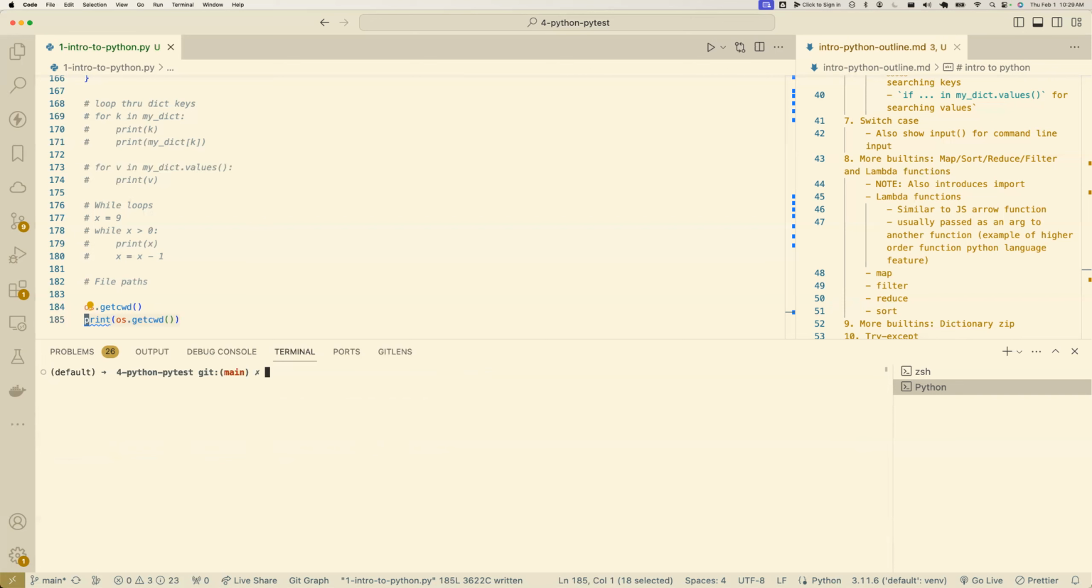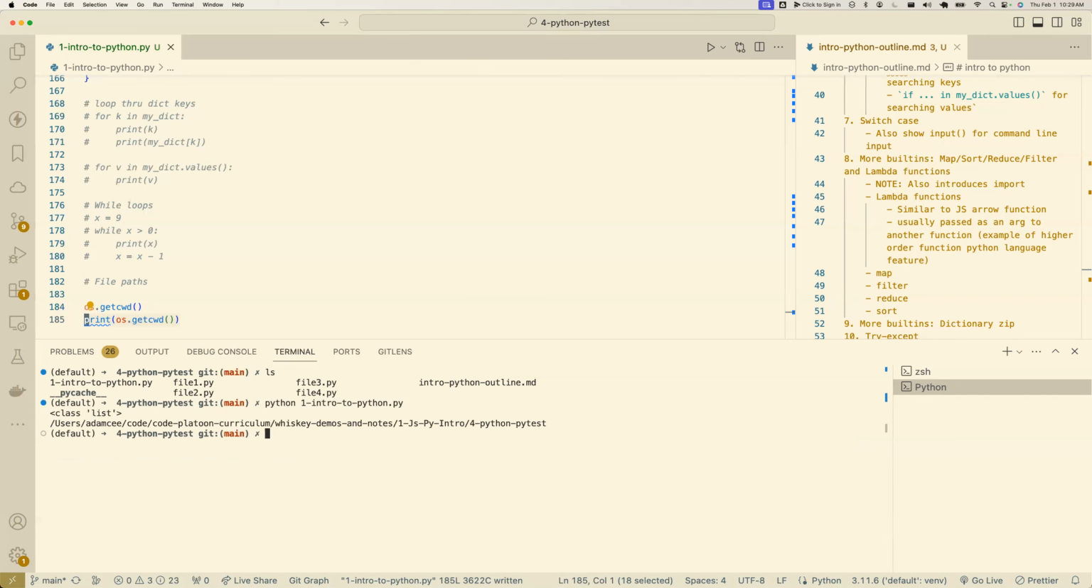So let's run this experiment one more time. I'm in the directory with the Python file I want to run. I run it, we print out the current working directory. I navigate out of that directory. I run the same file from a different directory. I get a different path.